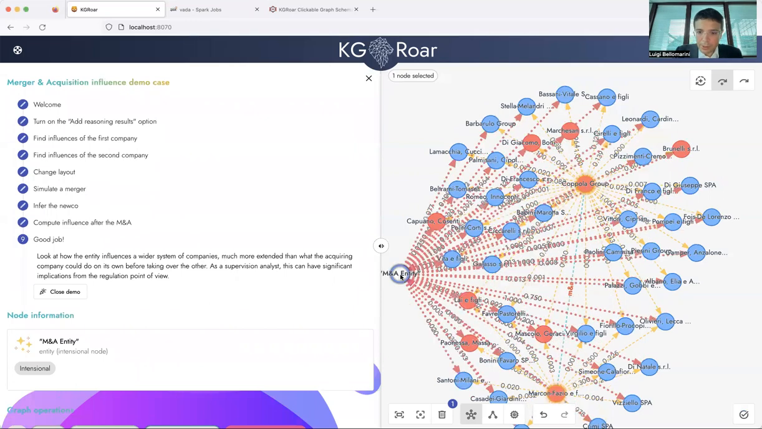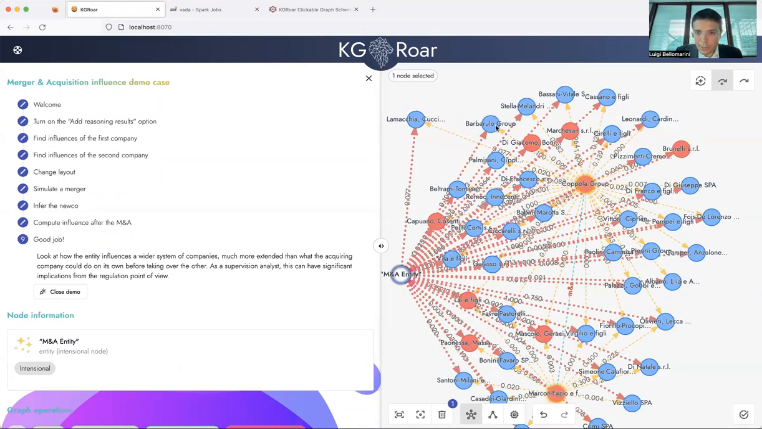Here we can drag the company and see that some of them were just affected by one, as I said, and others were already affected by two companies. And so there is some combined effect. Very well. This concludes our walkthrough.